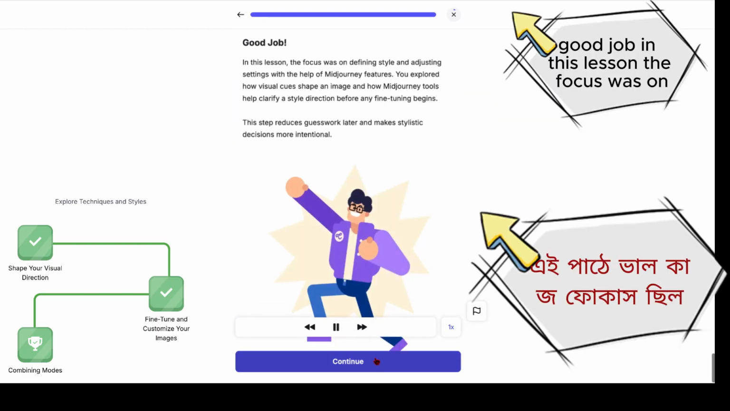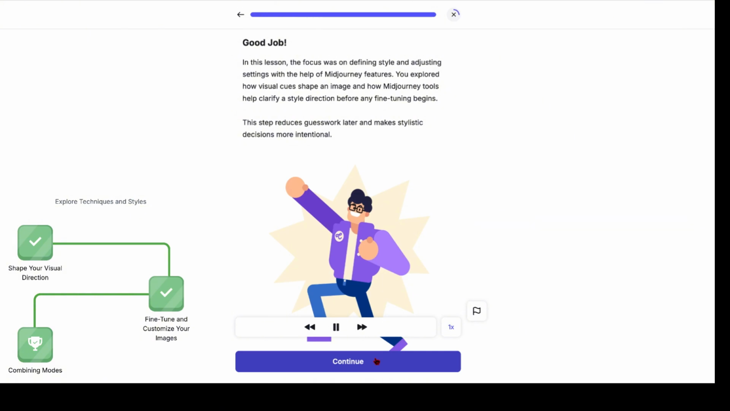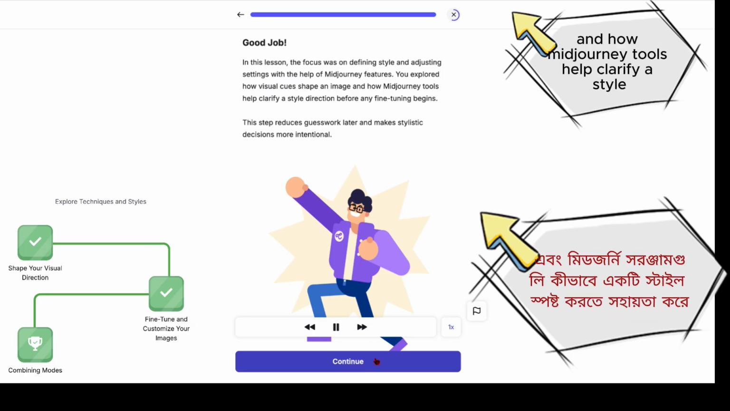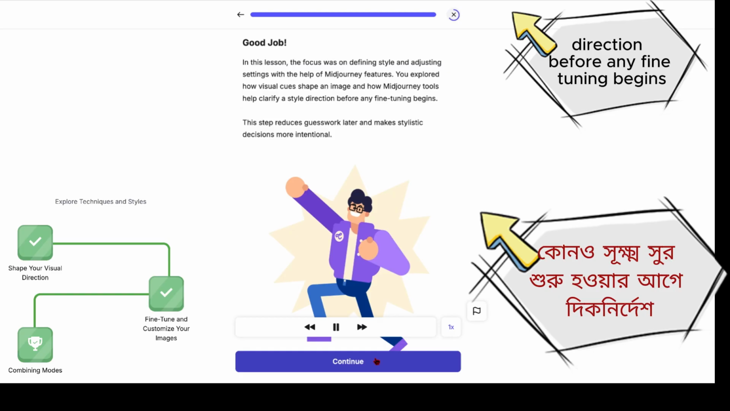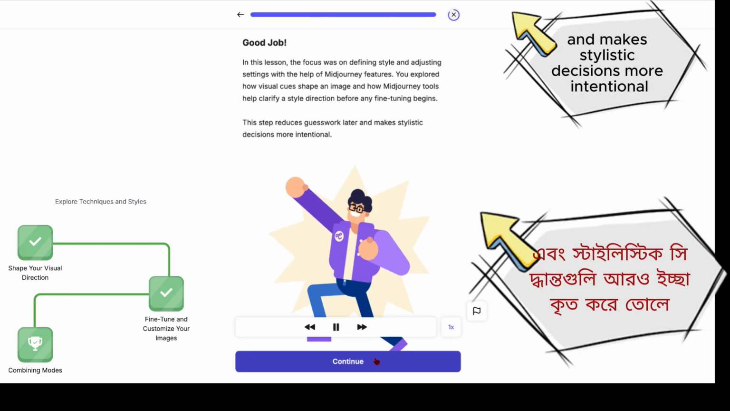Good job! In this lesson, the focus was on defining style and adjusting settings. With the help of Midjourney features, you explored how visual cues shape an image and how Midjourney tools help clarify a style direction before any fine-tuning begins. This step reduces guesswork later and makes stylistic decisions more intentional.